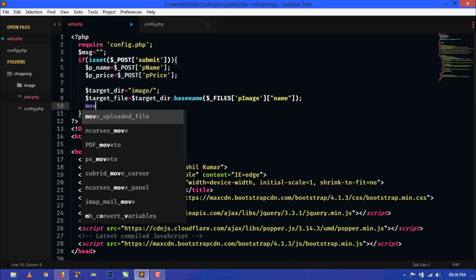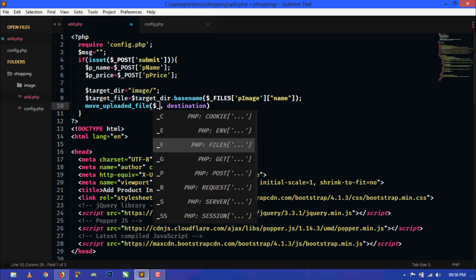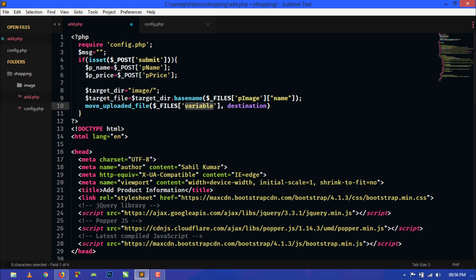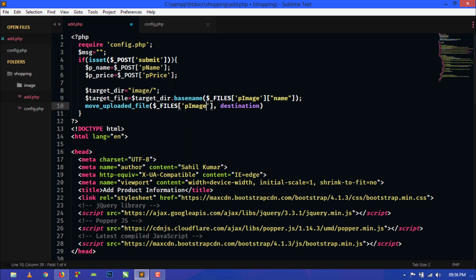Now we will use the function move_uploaded_file to the file name. So our file name is $_FILES and p_image and tmp_name, and in the destination we will use target file.